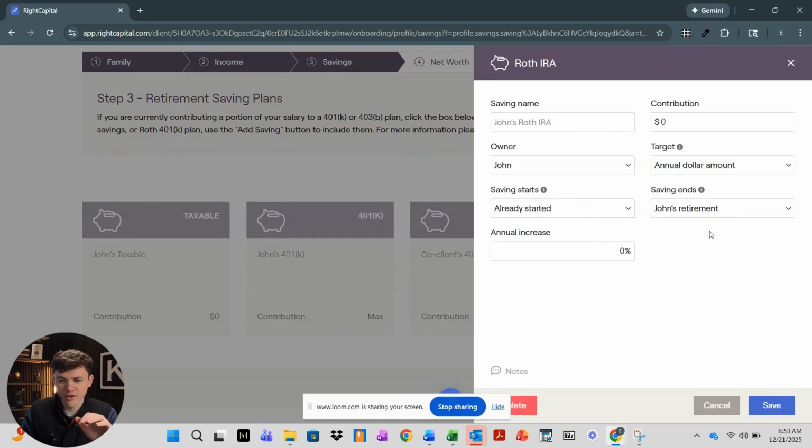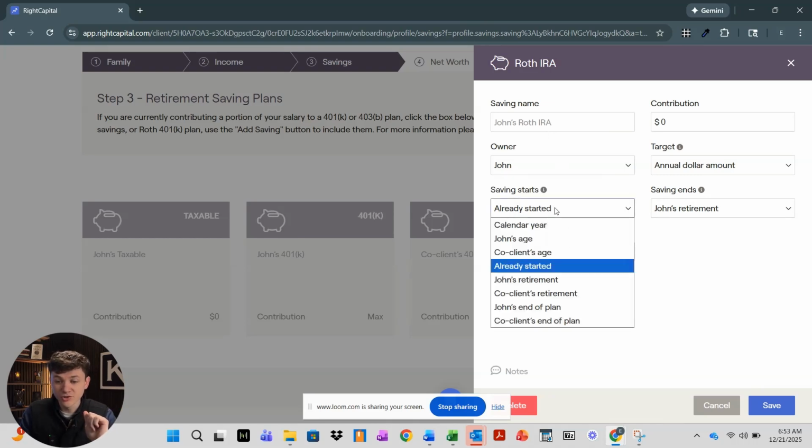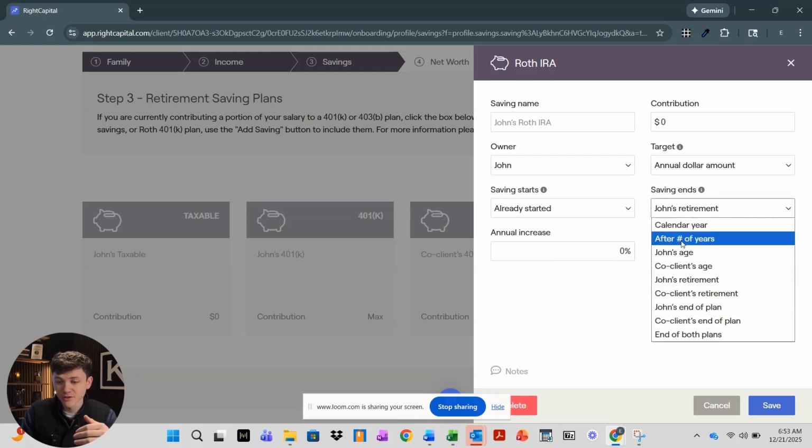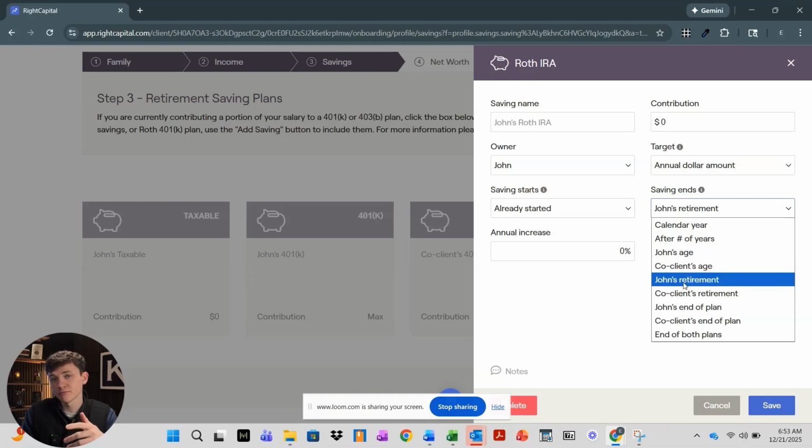So I'm going to click Roth IRA. Same thing here. You can add a name of whatever, maybe it's John's Roth IRA, or you want to name it something different. Maybe it's a Fidelity Roth IRA. You want to highlight where it is. Whatever, you can name it however you want. Same thing for owner. Did you start or not? Are you going to start in the future? You can do that. When does it end? This could be your retirement. It could be, let's say you plan to work till you're 65, but your wife, this is in your wife's name, and maybe she's a stay-at-home mom, or maybe she's going to retire at 55.